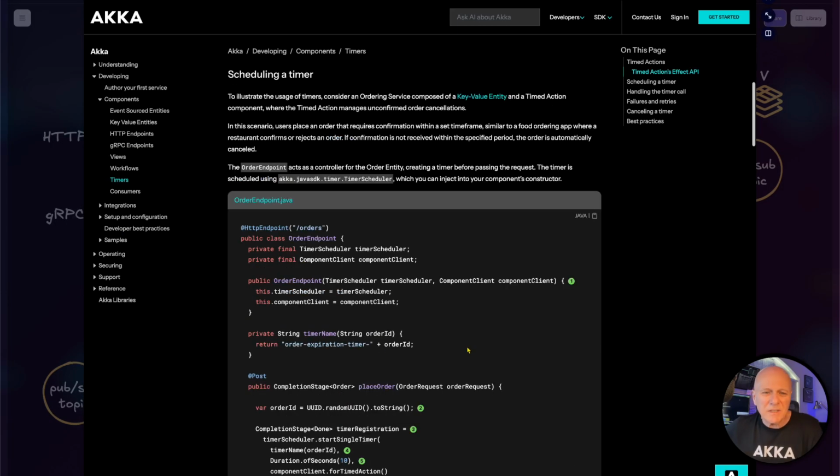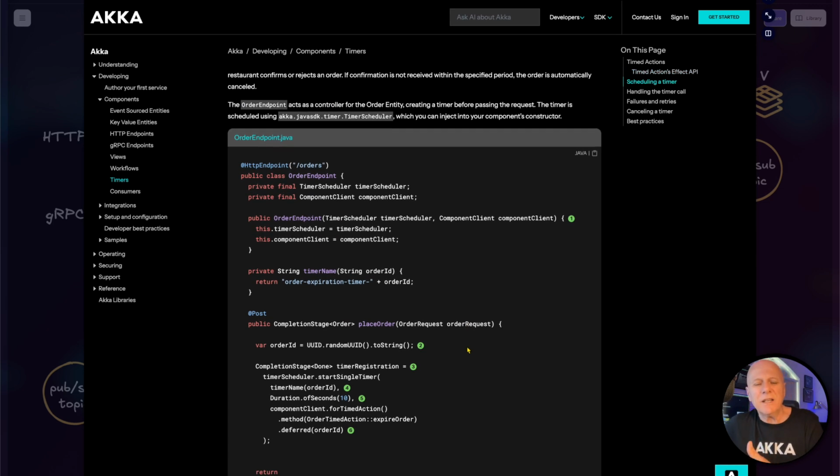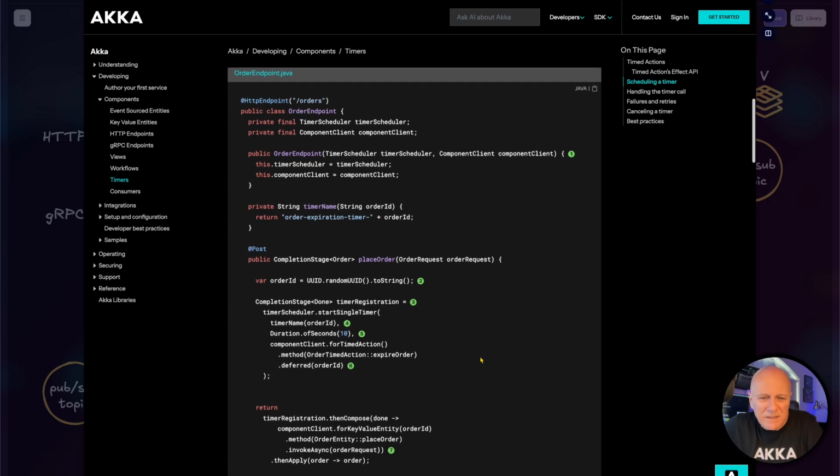And these are very interesting. I think the one really good use case for it is when you are dealing with external systems, maybe you send some kind of request to an external system and you're expecting a response back, but you don't know when you're going to get the response. So either you're going to get the response back from it or you're going to time out. So timers are fairly easy to set up.